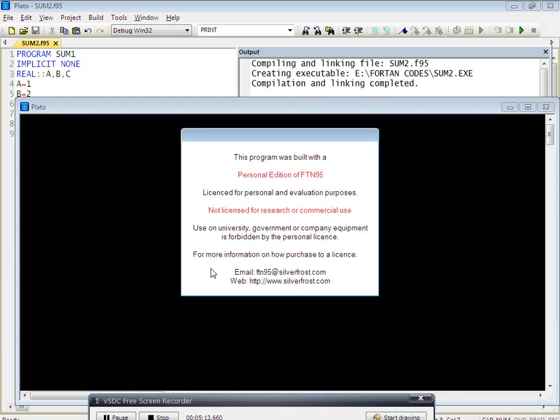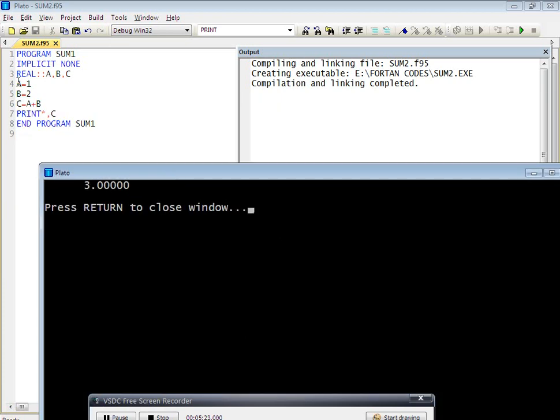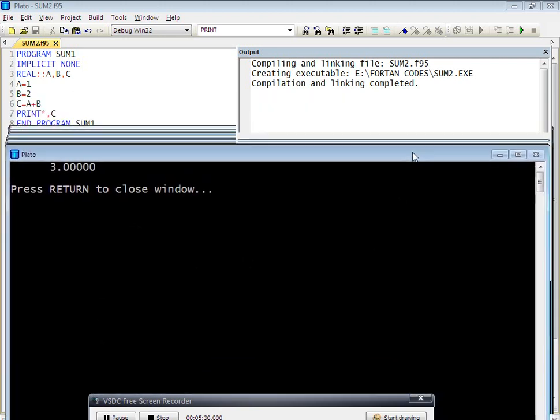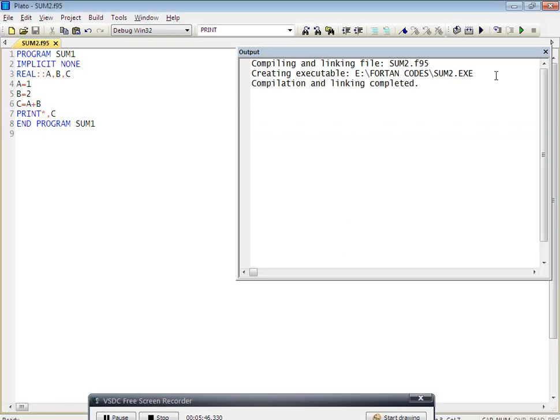Then after that you have to run, and you will get a black screen like this. This is the compiler window. In this window we can get the value of c, that is a plus b, that is 1 plus 2 is equal to c. This is the way we can simply write a program in Fortran language, and how to save and execute it.